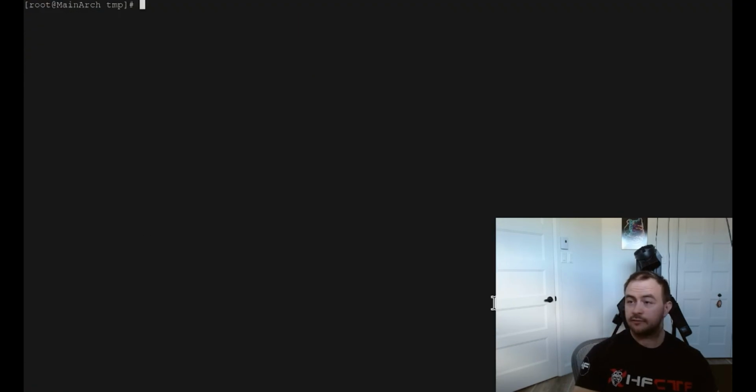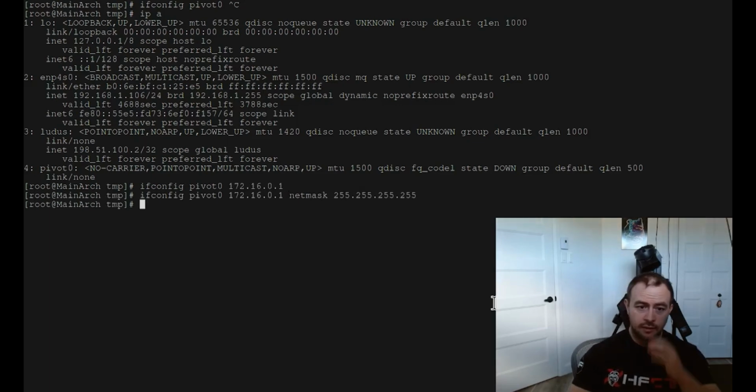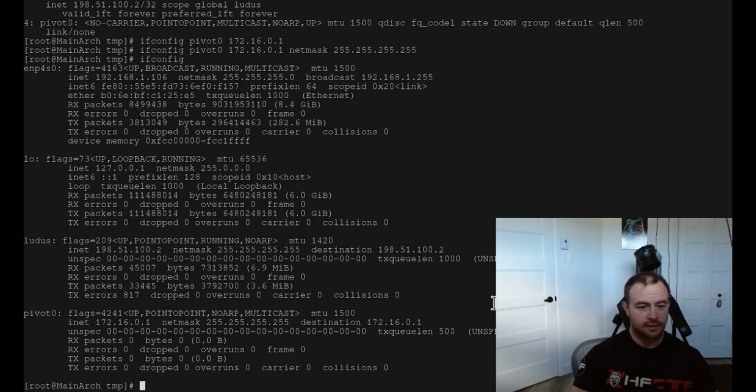Alright, okay, cool. So ifconfig pivot0, you can use an IP, so ifconfig pivot0, which is 10.0.0.1 with a netmask. So it's just assigning an IP on the pivot interface.